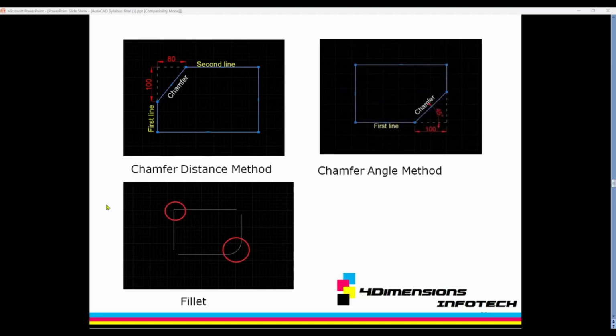Next commands are chamfer and fillet. In chamfer we have two methods, that is distance and angle method. So just have a look on my figure. So whenever we know the x distance and y distance, you can go to the distance method, and in the figure as displaying, when we know the x distance and y angle, then you go with the angle method.